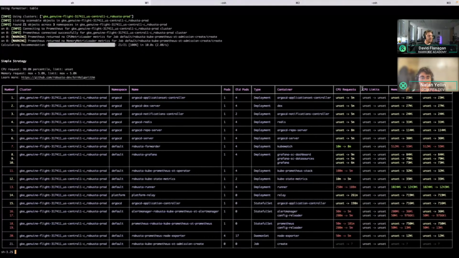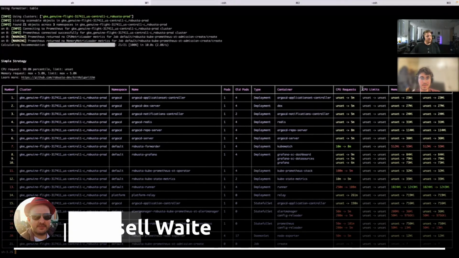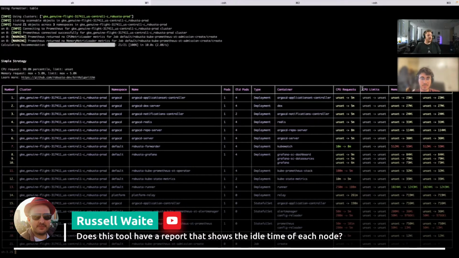We have a question from Russell in the chat, so I'm going to pop that up. Russell asked, does this tool, or could this tool, have a report that shows the idle time of each node? Really trying to hammer home that point about the 69% non-utilization. Can you show that on a node basis or pod basis for these workloads? I think that's a good question.